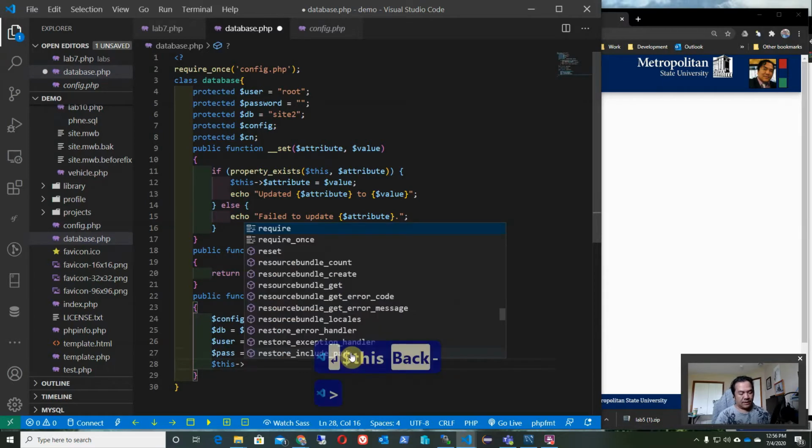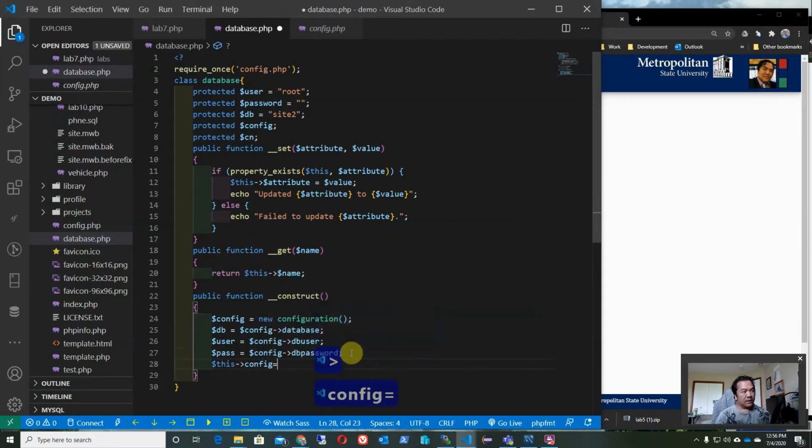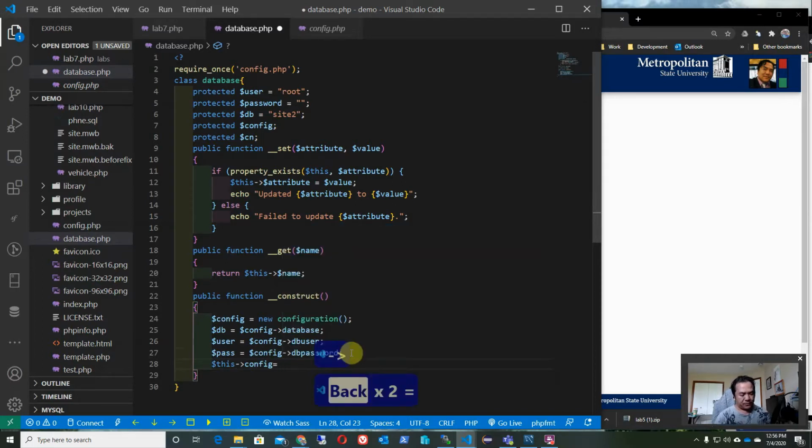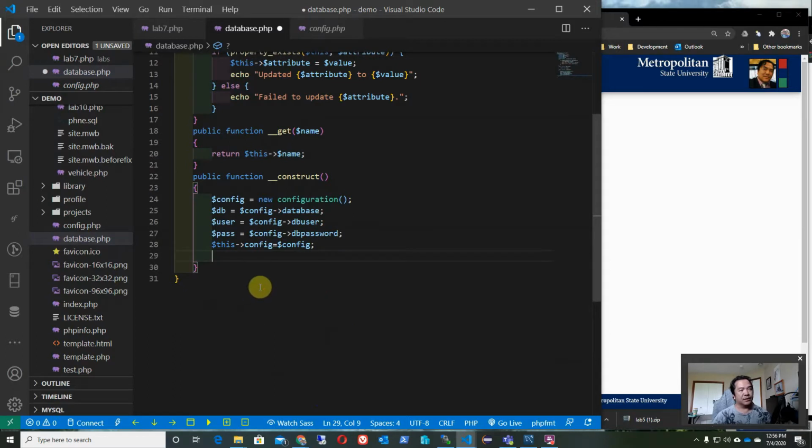Again, we could save a copy of this config as this config. So here we're storing this config class within the protected config here. Okay, so we can pull this anytime we want. Alright, so there's that.